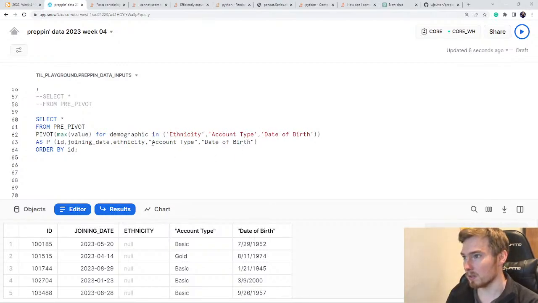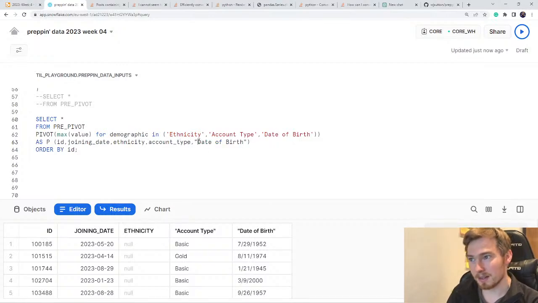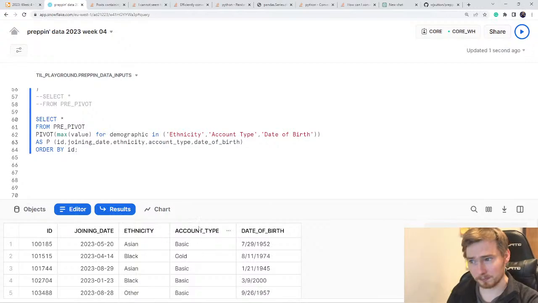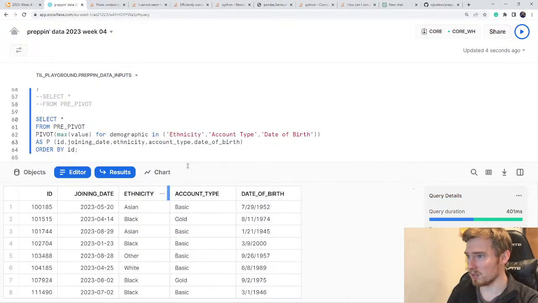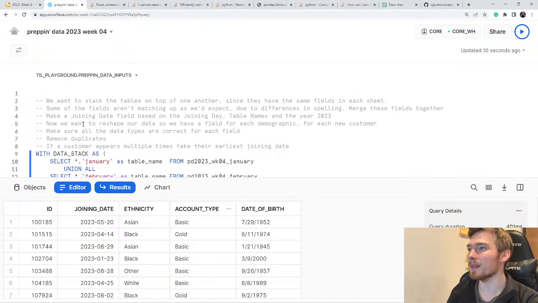All good. I'm just going to tidy this up and put this in more my kind of SQL way. I like underscores. I don't like spaces. I like lowercase, just so the case is the same. Just want a bit of consistency, you know? There we go. So let's come back. We know what's coming next, okay? So join date, got that. Want to reshape it. Make sure all the data types are correct.